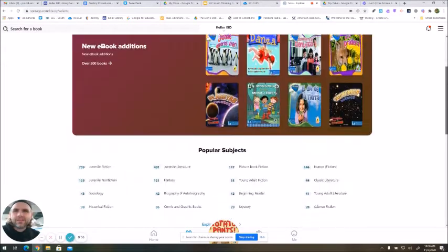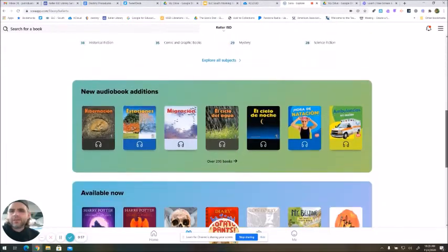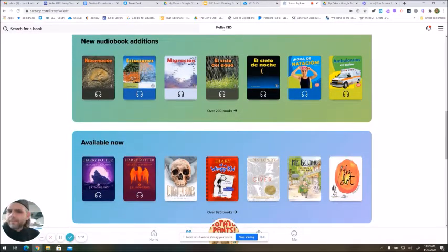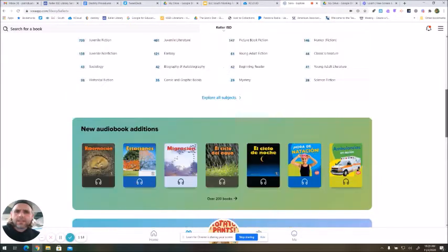With SORA, it's going to have some other things available that aren't necessarily age appropriate for your students. So this is where the parent aspect of keeping an eye on what your student is doing and making sure that they're picking books that are appropriate for them comes into play.